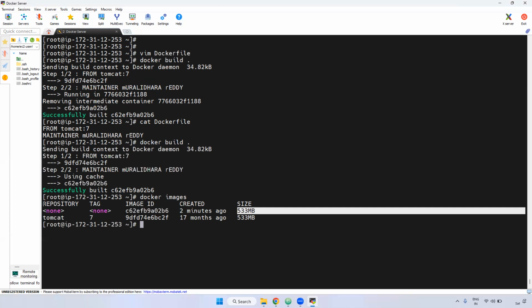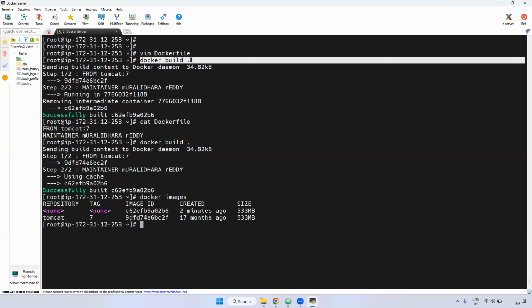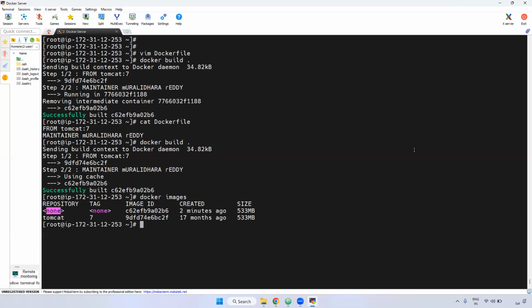But if you observe here, repository and tag, we don't have any. It is showing none. The reason is, when you were building the image, you haven't provided any name. That's why it is showing none. But I want to provide the name. How can we do it? For that one, Docker build.